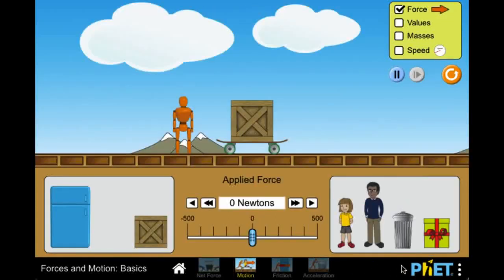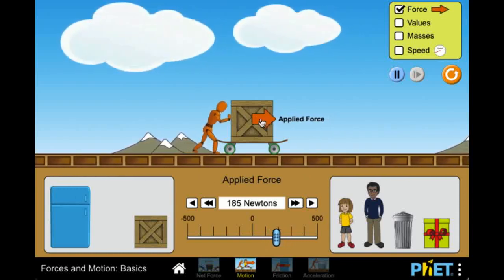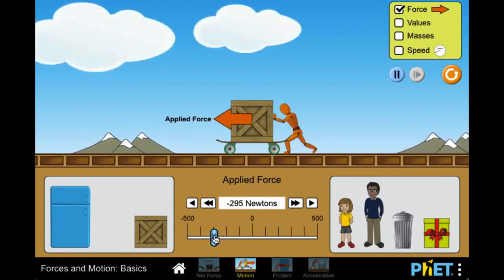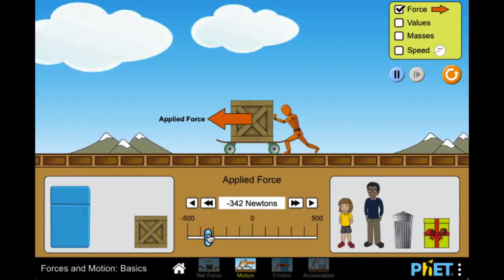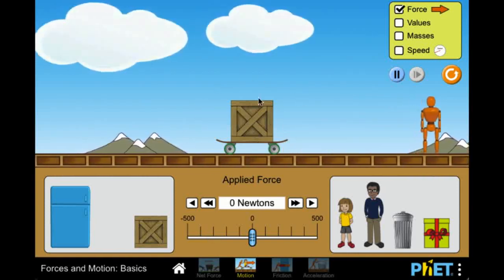Students can continue to investigate relationships between applied force and motion using the motion screen. The screen opens with a pusher standing next to a box on a skateboard. Additional items to place on the skateboard are shown below the track. Students can drag the pusher to the object to apply a force, or they can move the slider. But as soon as they let go, the pusher stops exerting a force on the object.